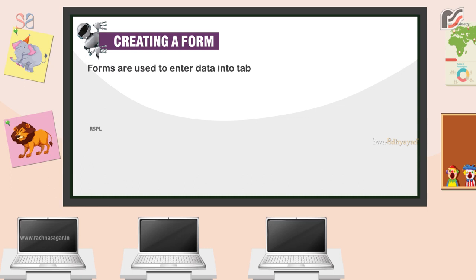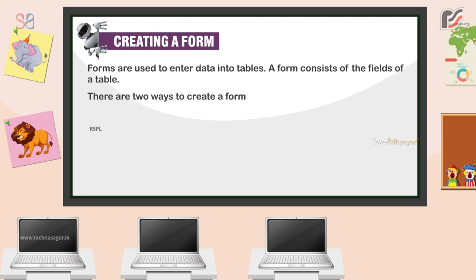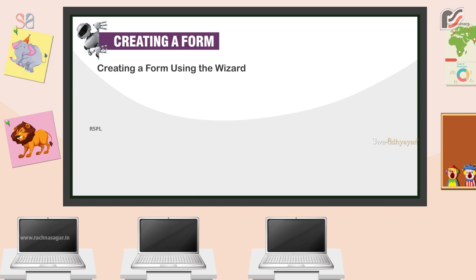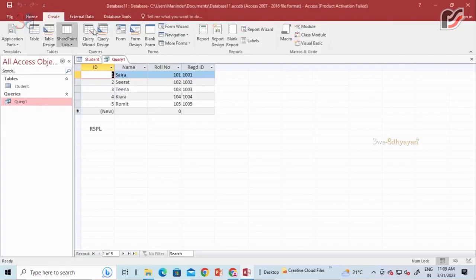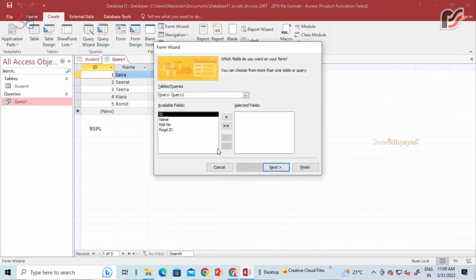Forms are used to enter data into tables. We can create a form in two simple ways: by using a wizard or by using the design view. Let's see the steps to create a form using the wizard. Select the Form Wizard option from the Forms section in the Create tab. The Form Wizard window appears. Select your table from the drop-down. Click the greater than button to move fields one by one to the Form section.